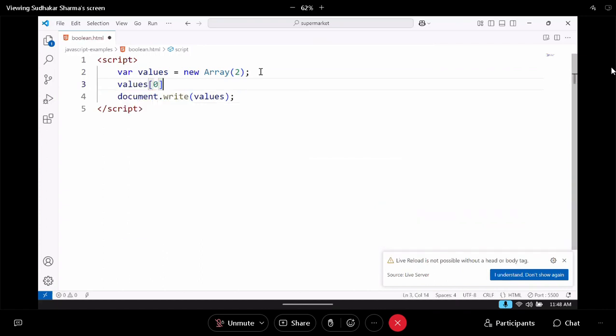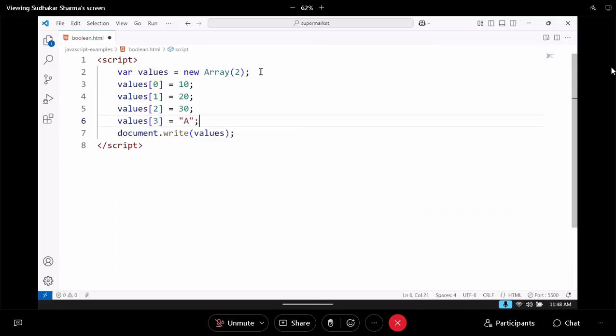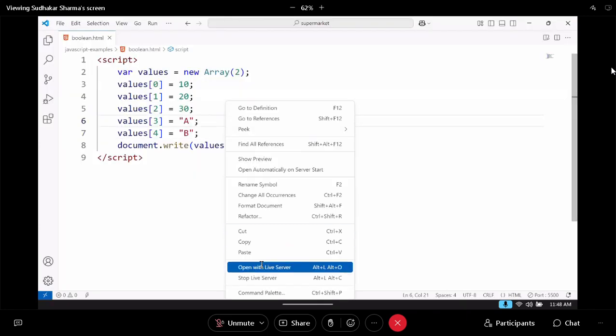Values of 0 is 10. Values of 1 is 20. Values of 2 is 30. Values of 3 is A. Like this, I am storing several values into that. Now, if it is C, C++, Java, .NET, it shows an error. It says that you are allocating 2 and trying to store so many, because they can't increase the size dynamically. But JavaScript can do that. There is no problem.